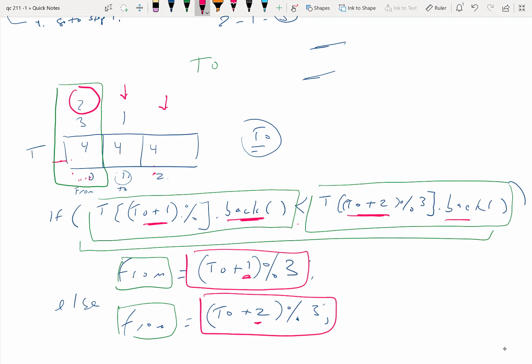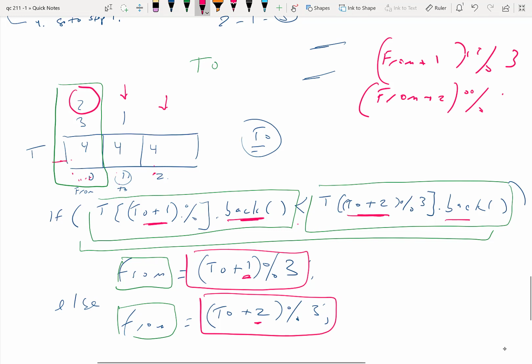So my 2 tower is going to be either from plus 1, just like we saw before, or from plus 2, but of course we have to mod that by 3, just like we did before. Why do we have to mod it by 3? Because the new from tower could end up being one of the other ones, so we have to go around the circle.